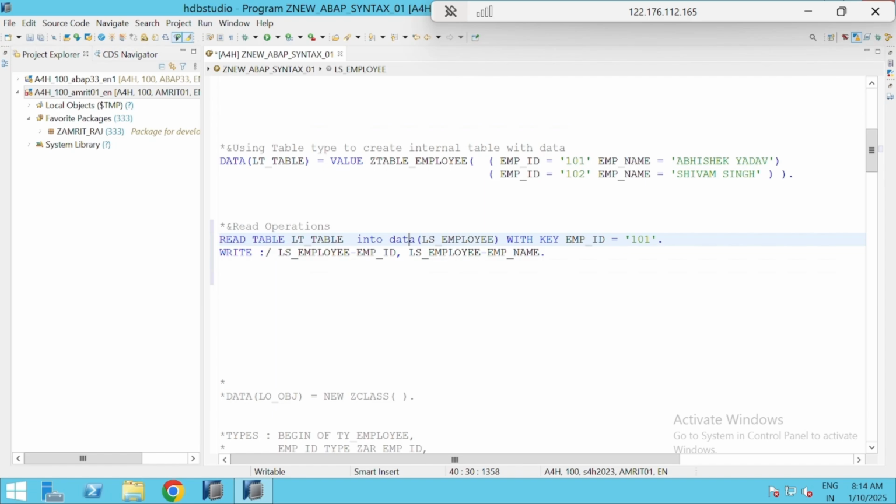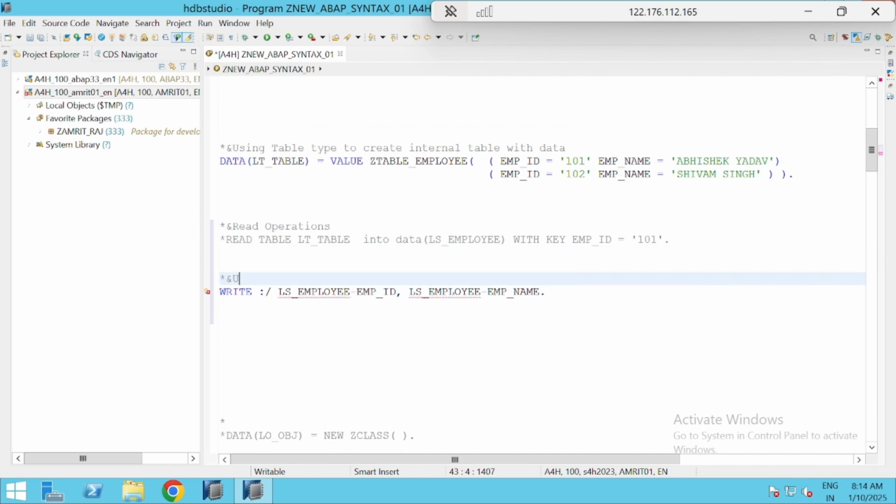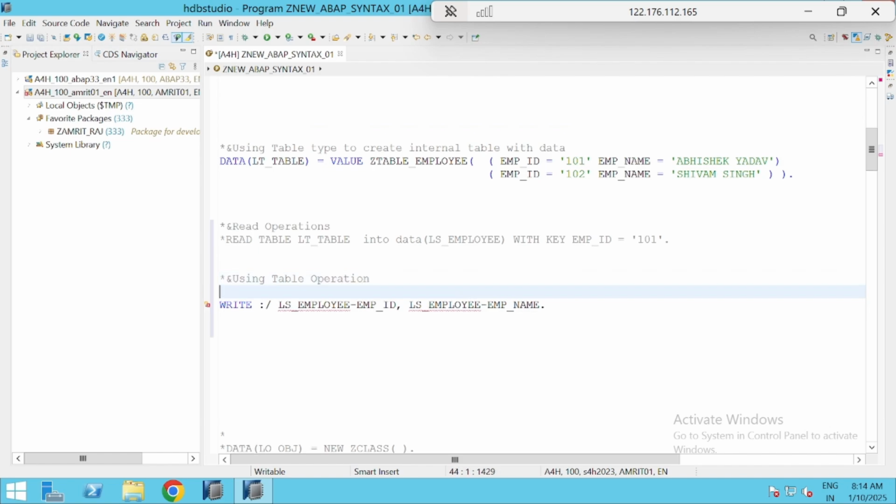We can directly use table operation. We don't need this read operation, but I will go for using table operation directly. So data work area name is equal to lt table, and I will pass directly the column that I am looking for. See, lt table, direct column. Here instead of parenthesis I will use brackets.